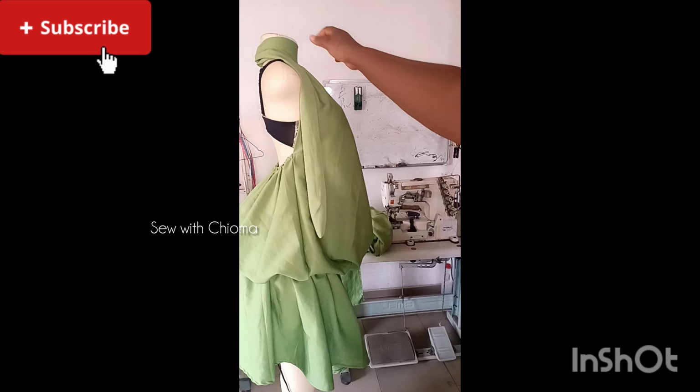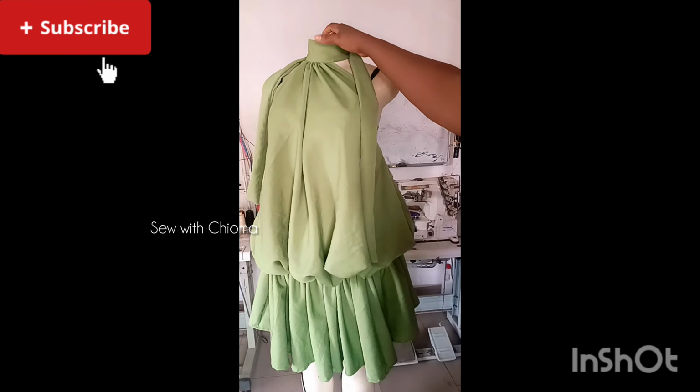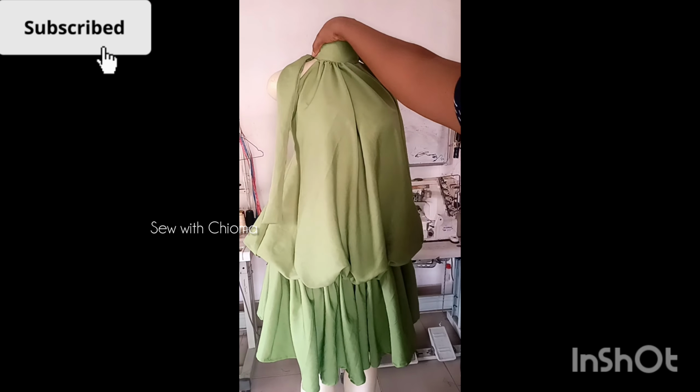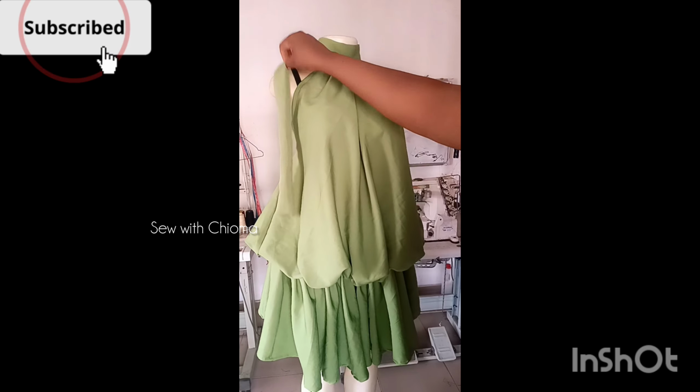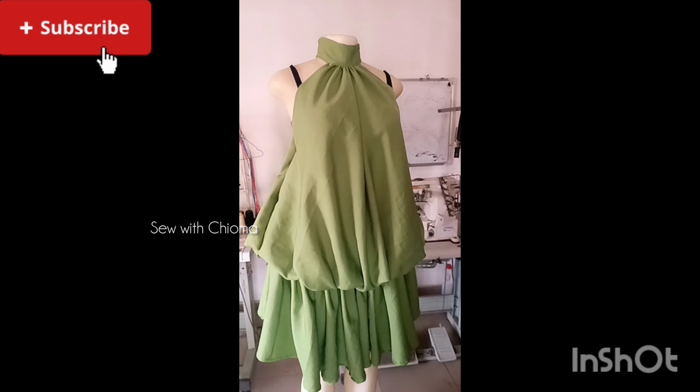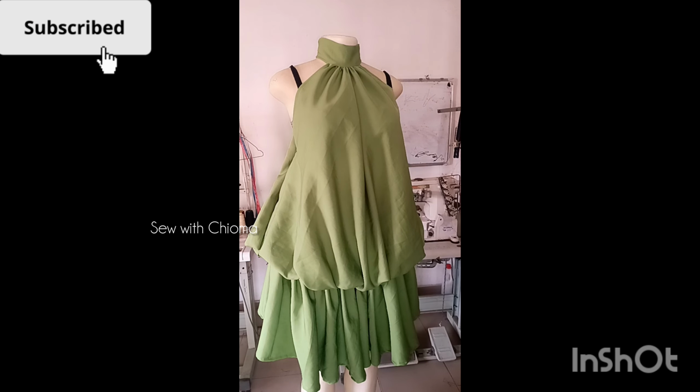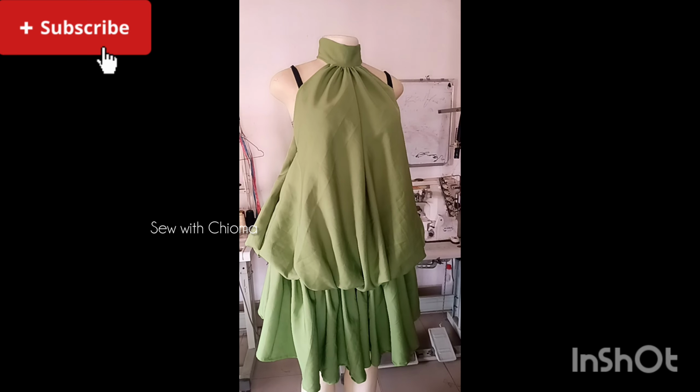Okay, it mustn't be exact. You mustn't add what they added at the back. It is a matter of choice, you add it or you do not. So this is beautiful. Yes, I'm loving it already. Looking at it, I know I will look so good in this dress.